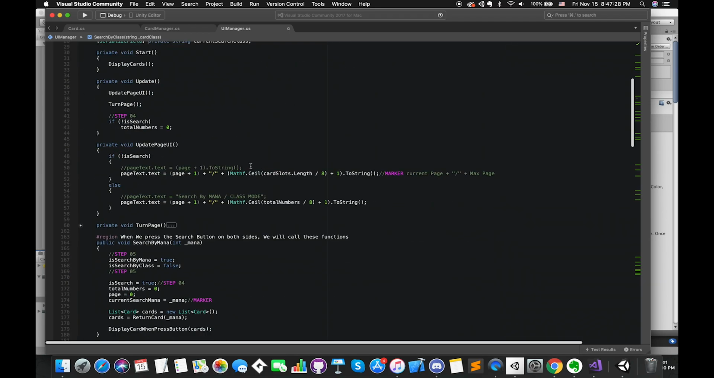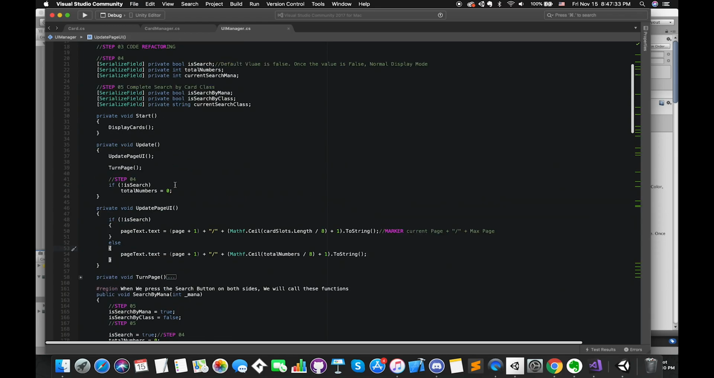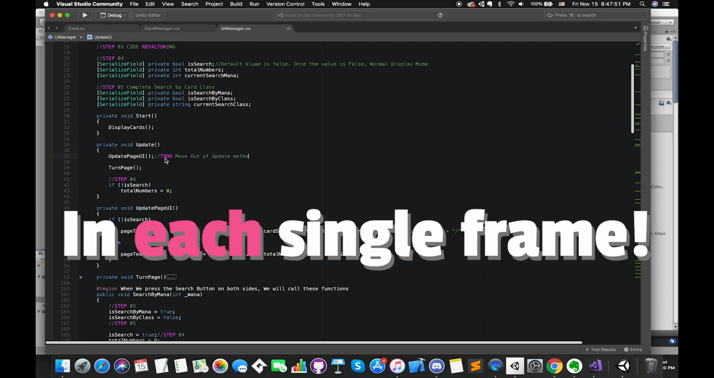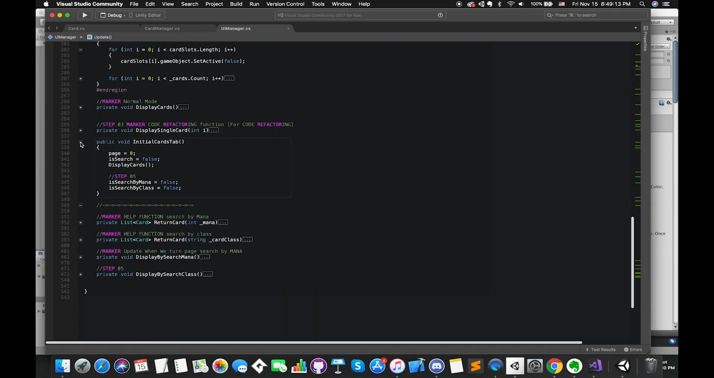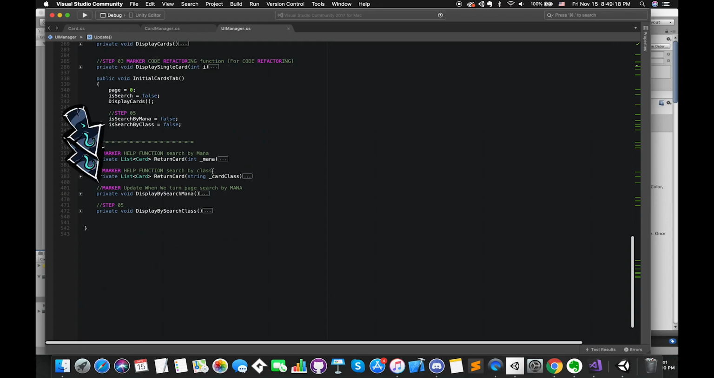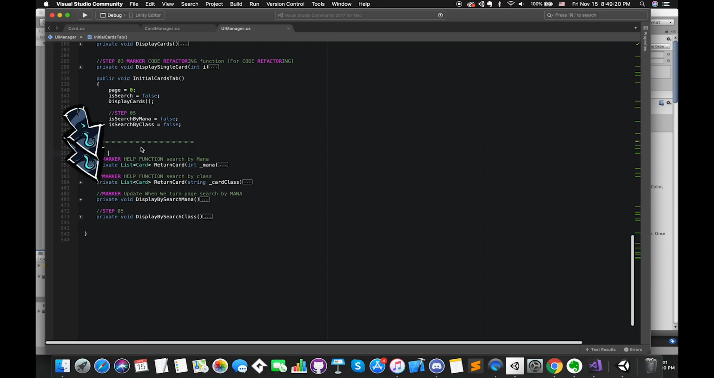Let's delete several useless commands. Actually, we should not put the update page UI function inside Update because we don't need to call this function in each frame. We have created two functions which return the collection of cards we need in different conditions. Let's make some comments for them first.